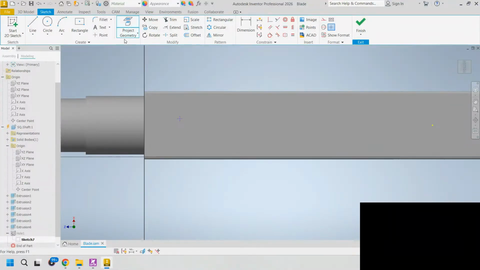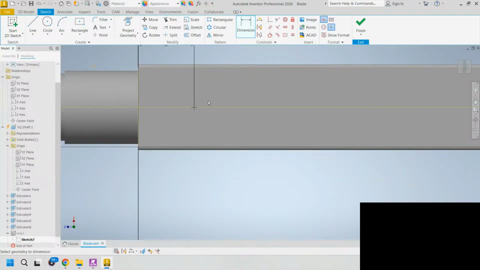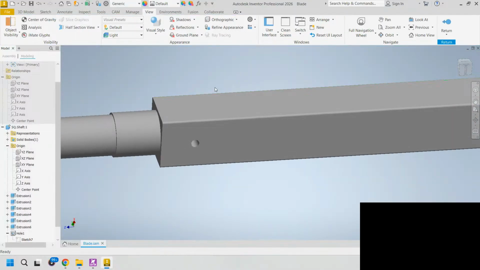I want to project the Z axis. Okay, then I want to put this on the Z axis. Yes, it's on the Z axis. And the distance is 92 from this point. 92. No, the point is black. That's okay.